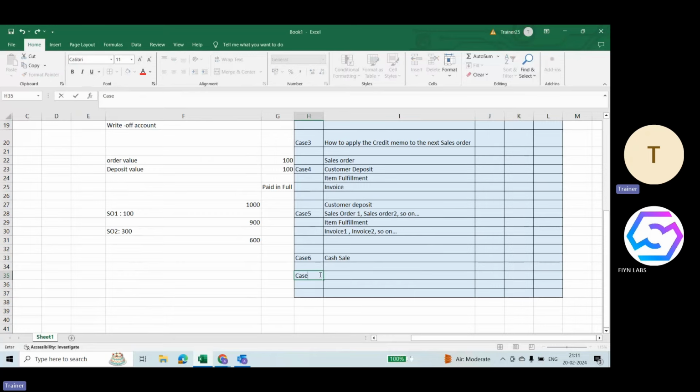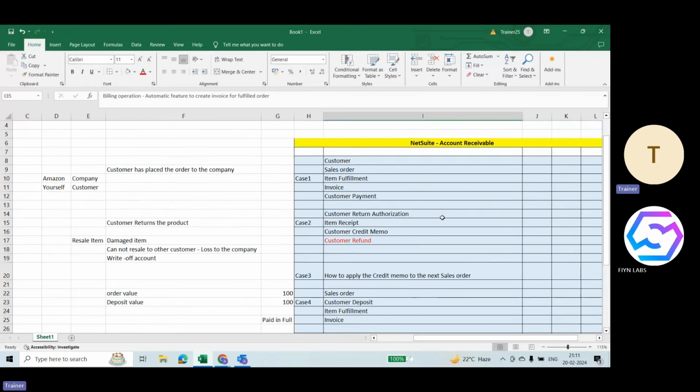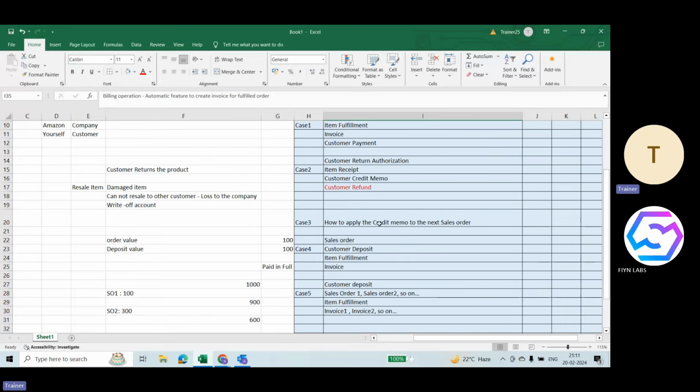Then apart from that, there are some exceptions. Here we have a billing operation cycle. Billing operation is basically an automatic feature to create an invoice for fulfilled orders. So basically what happened here, I would take your attention to this example where your payment is made, is paid in full.